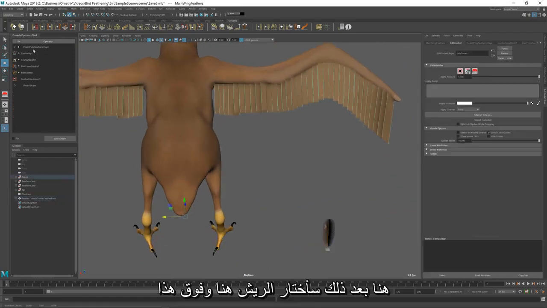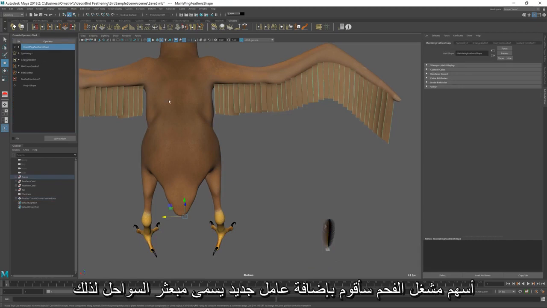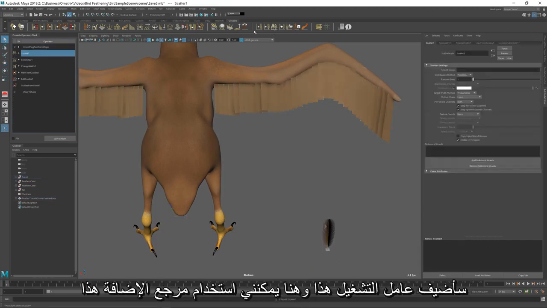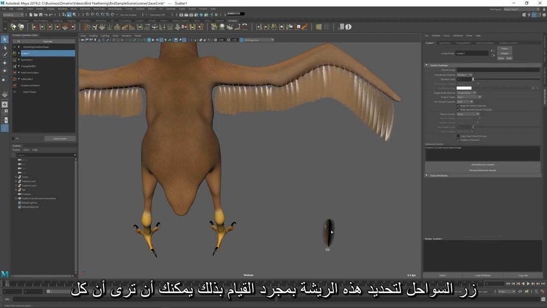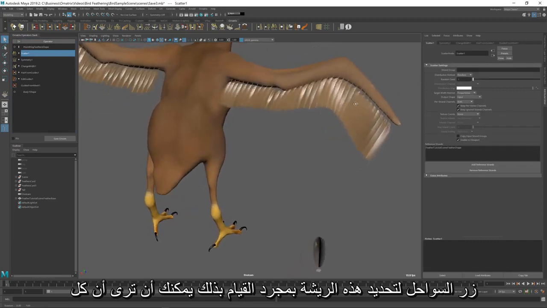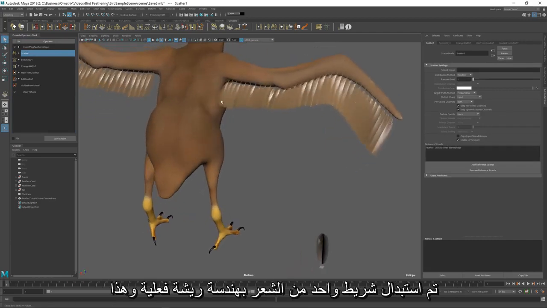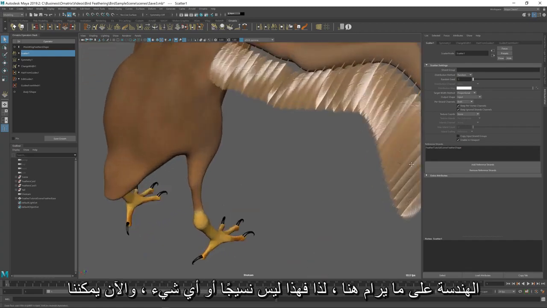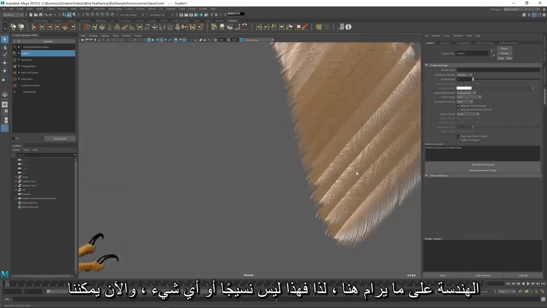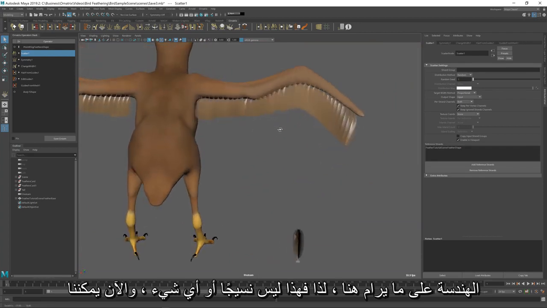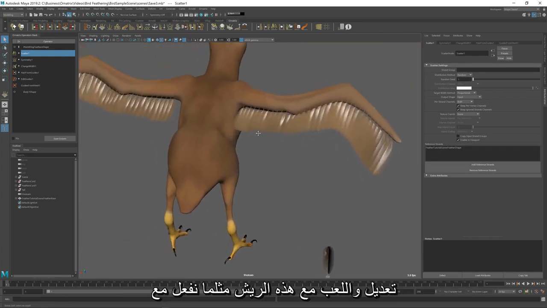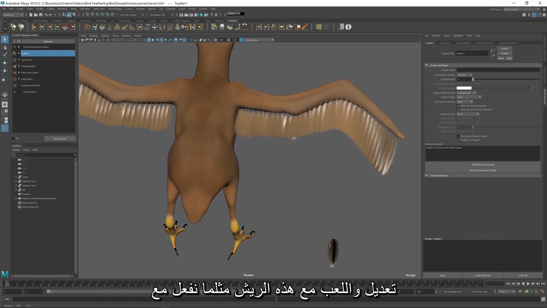Next, I'm going to select my feathers over here, and on top of this whole operator stack, I'm going to add a new operator called Strand Scatter. So I'm going to add this operator, and in here, I can use this Add Reference Strands button to select this feather. Once I do this, you can see that every single strip of hair has been replaced with an actual feather geometry, and this geometry is fine hair, so this is not a texture or anything. And now we can modify and play around with these feathers just like we would with our hair.